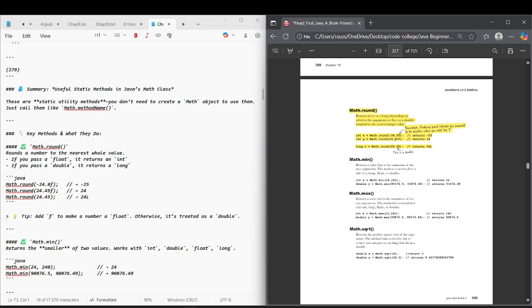So here we have examples. int x equals Math.round(-24.8f). This will return a negative 25 because it is rounding off. Next we have int y equals Math.round(24.45f). This will return 24. Next we have long z equals Math.round. This is a double, so 24.45 will return 24L.